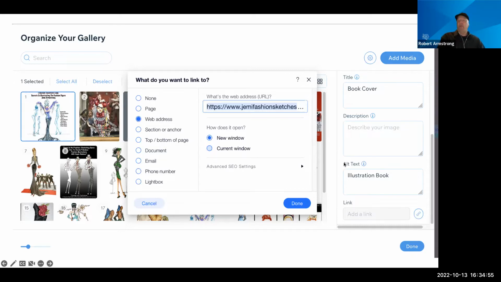Now over here, you'll notice that there's something that says alt text. This is for web readers, for people who are hard of hearing, so that as they scroll over it, it speaks to them what it says: illustration book. And you can even add more text there. You can also add a description of the image as well. So these are a good way to get access to all the different ways.